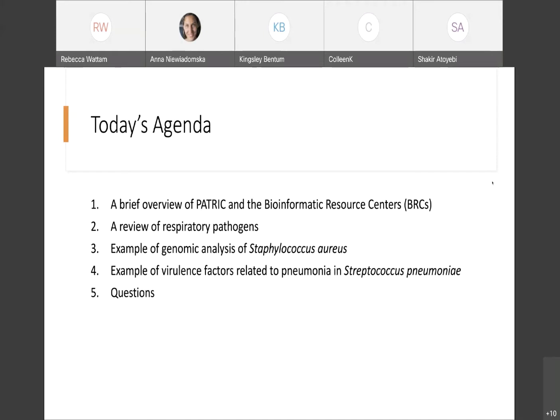Then I was going to go in and look at two important respiratory pathogens that are bacteria, Staph aureus and Streptococcus pneumoniae. I have an example of an analysis of taking a group of Staph aureus genomes that I got in a publication, and I'm going to step you through very quickly of how you could do this in the PATRIC resource. And then the next one is there's an excellent review paper of the virulence factors related to pneumonia in Streptococcus pneumoniae.